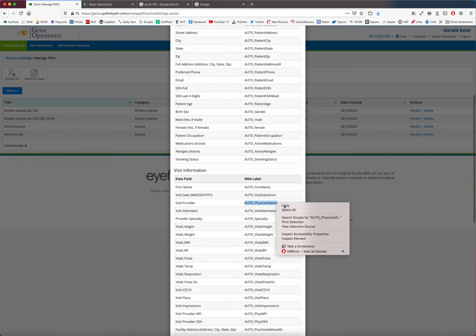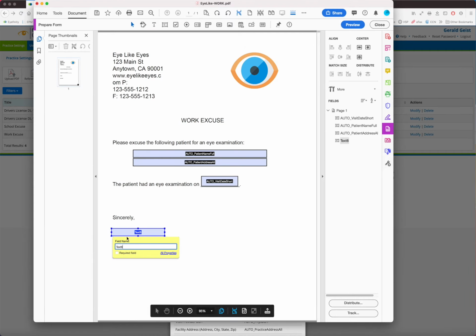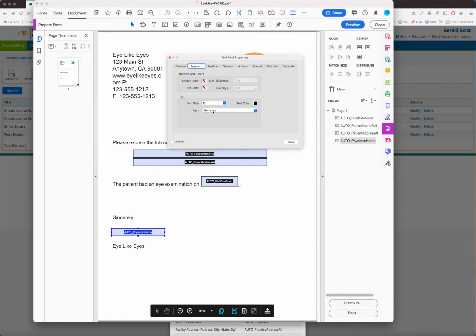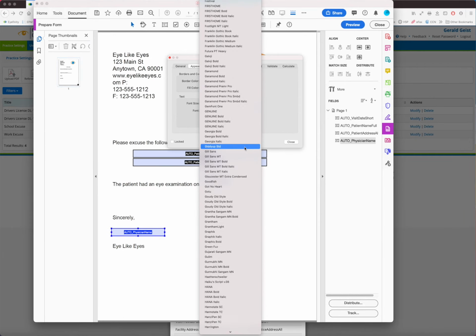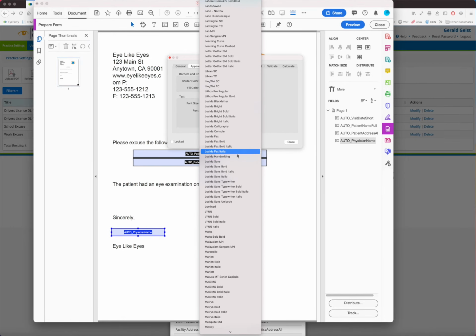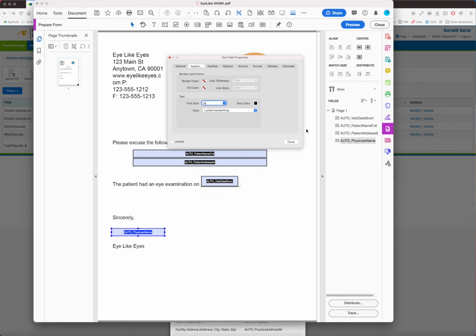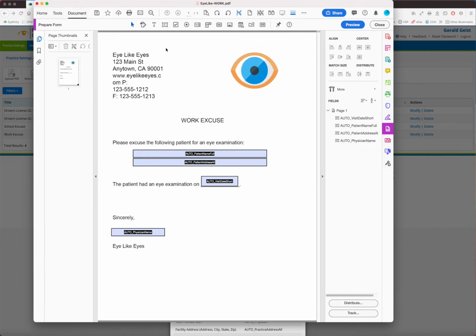Patient name, copy that, the visit, who they saw. I'm going to go in, paste that, properties, font size, we're going to do 14, but this one we want to look like a signature, so I'm just going to choose a different font. Lucida Handwriting, and that should be it.